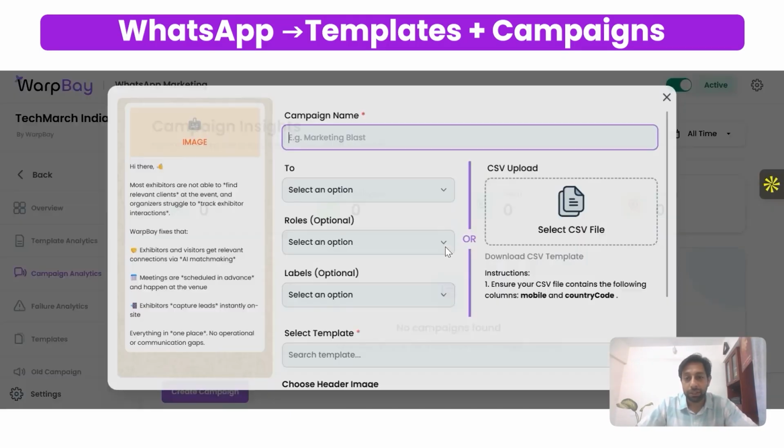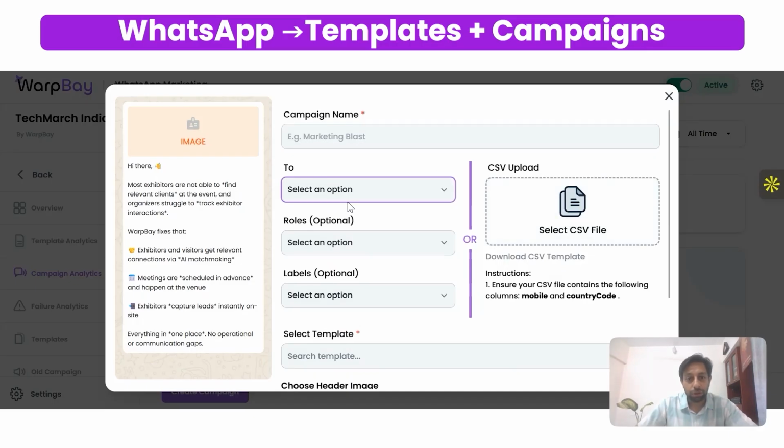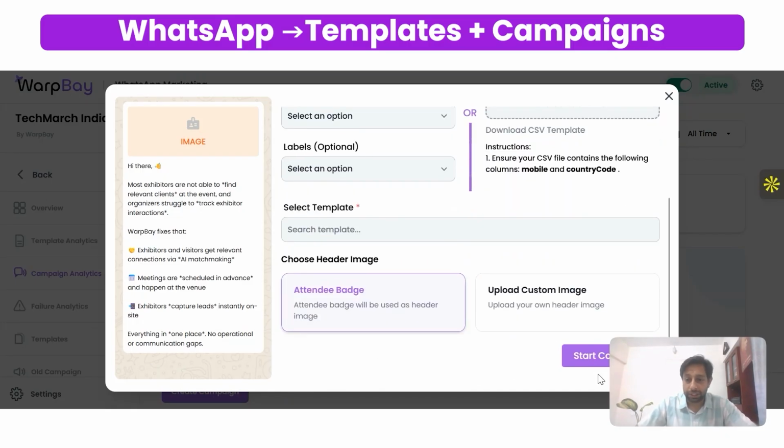You come here, create a campaign, upload your data here, give it a name, select who you want to send it to. If you're sending it from existing data, let's say you want to send it to the data that you have available in an Excel or a CSV, upload that data and go next. Press start campaign, and it's good to go.